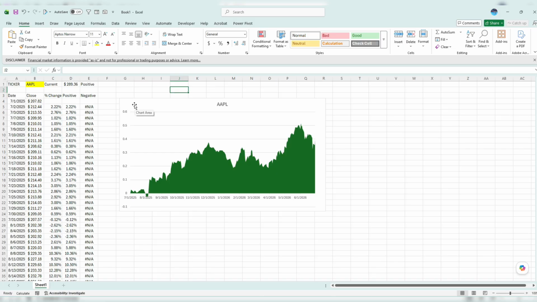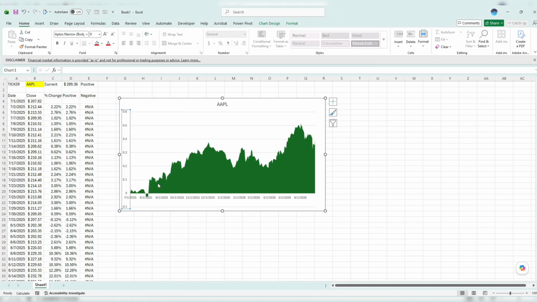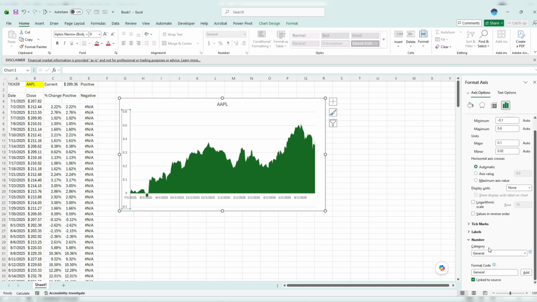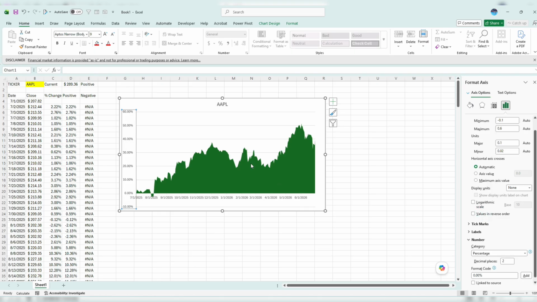So now that I've got that, the next thing I'm going to do is format this axis. I'll right click, format axis, because I want it to show as a percentage. Over here, you see all the options for your labels. Down here for the number, there's an option. I've got it set to general for a general number, so 0.6, 0.5. This is not really what I want to show. I want to show a percentage. And by doing so, now I can see the percentages.